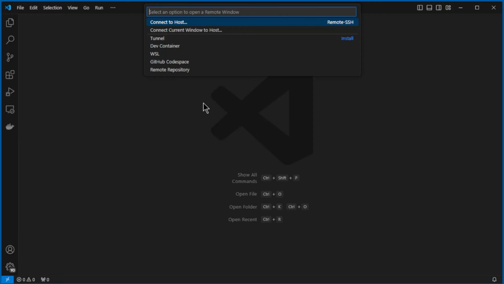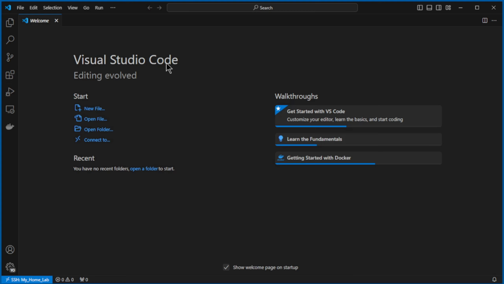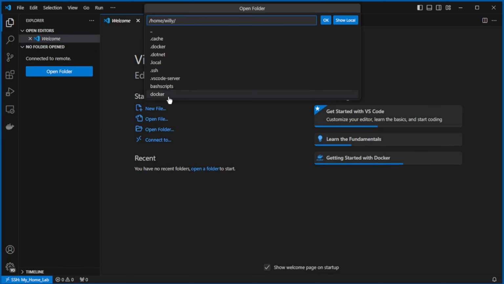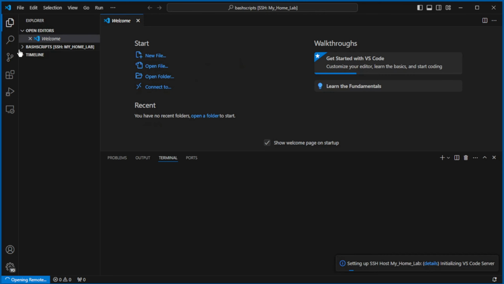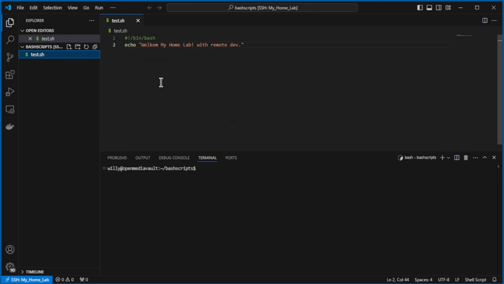Open a remote window again. Connect current window to host, my home lab, and we are connected without the need for a password. We open folder, bash scripts, and we have the test SSH file from the video before.